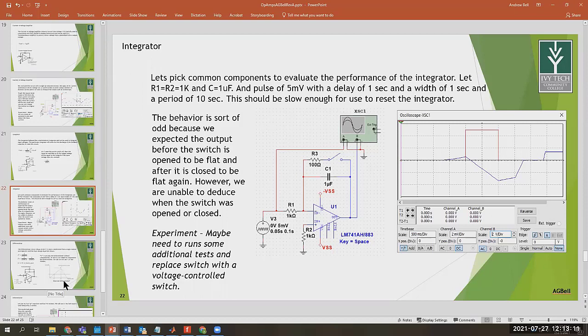If we arbitrarily picked R1 and R2, we made R2 equal to R1, 1K ohm, and the capacitor 1 microfarad, and put in a 5 millivolt signal. This time we're going to put in a pulse waveform. We really have two conditions here: the switch being open and the switch being closed. Because this is toggled by the switch being closed or open, it's asynchronous relative to the input signal, the red signal, which is a 5 millivolt peak signal with a time domain waveform here. And it gets this really bizarre looking result.